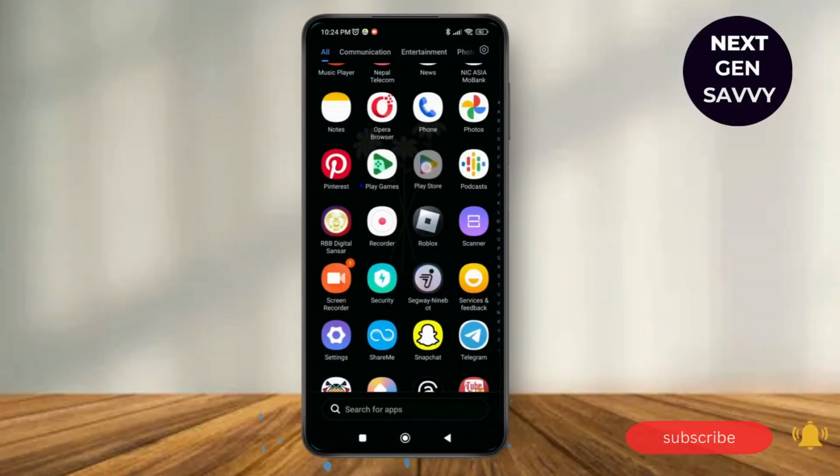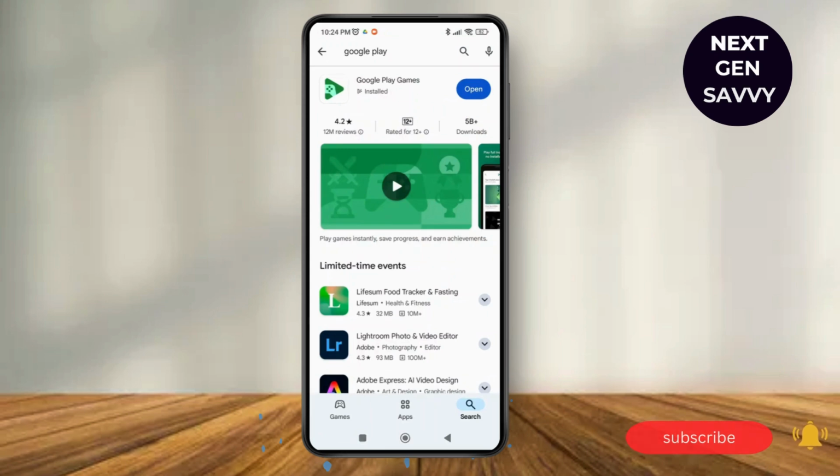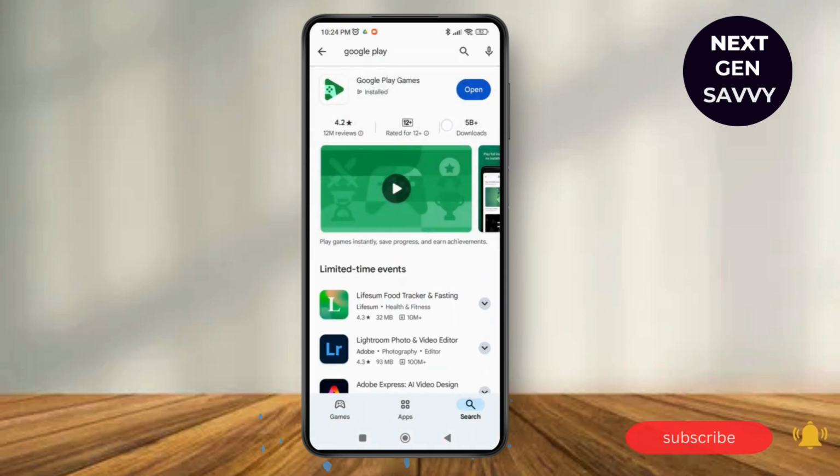So first of all, go to the Play Store application on your device and make sure that you have the latest version of Google Play Games. As you can see, I have the latest version of the application because I don't have the update option available over here.